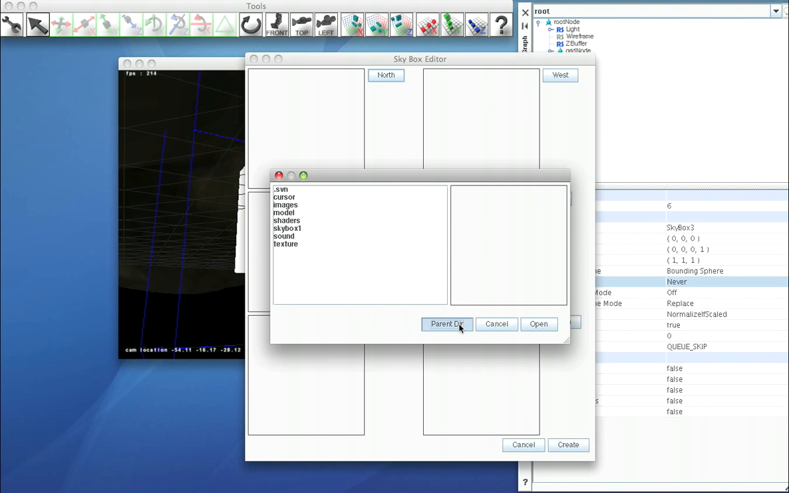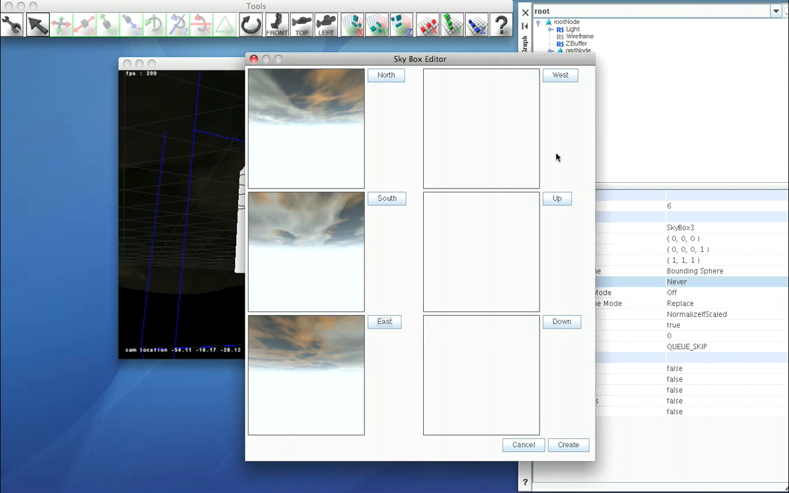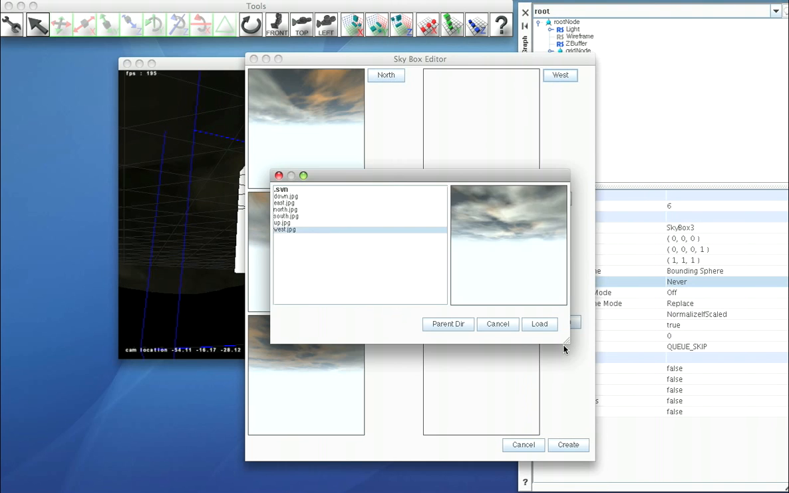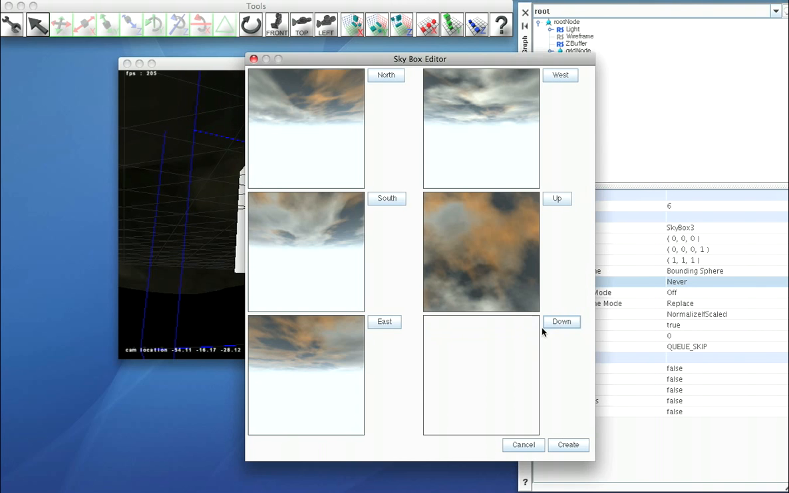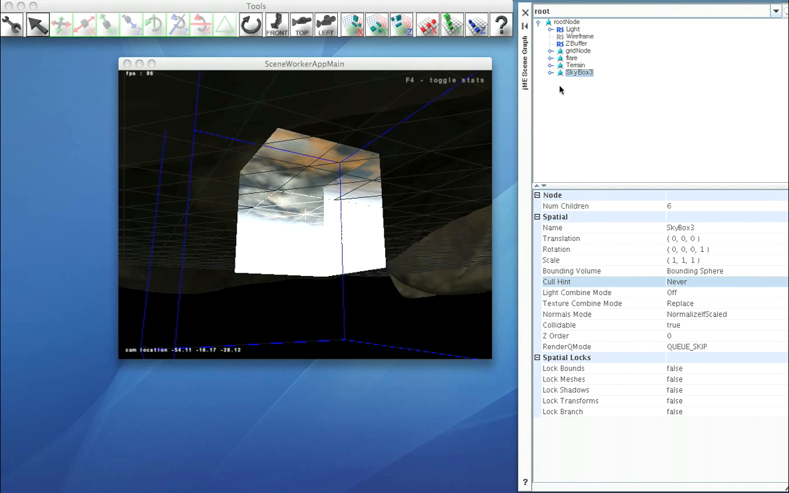Oops, sorry. SkyBox. So north, load, south, load, east, load, west, load, up, load, and down, load. So let's create our SkyBox.